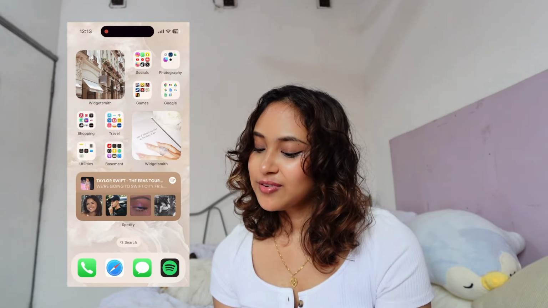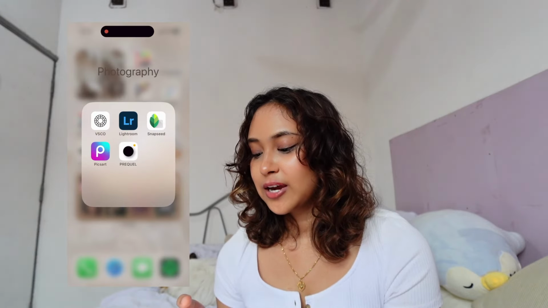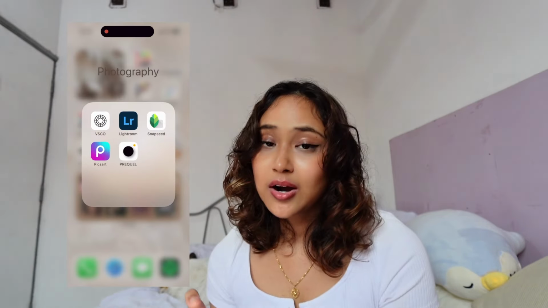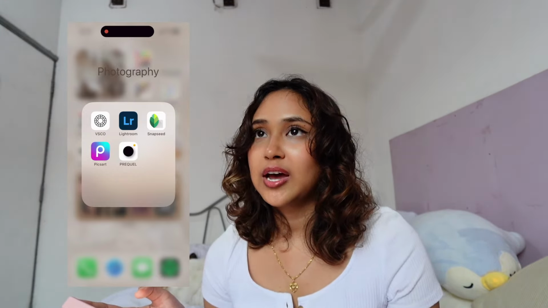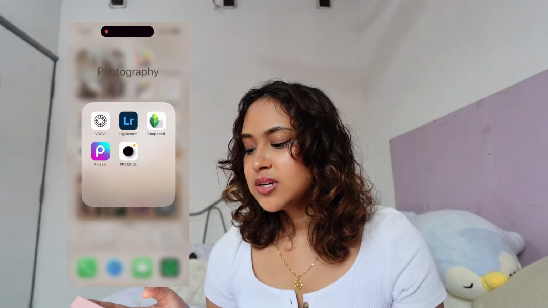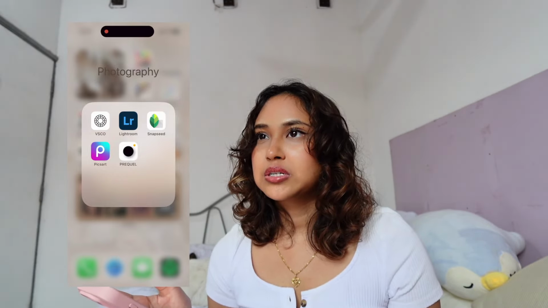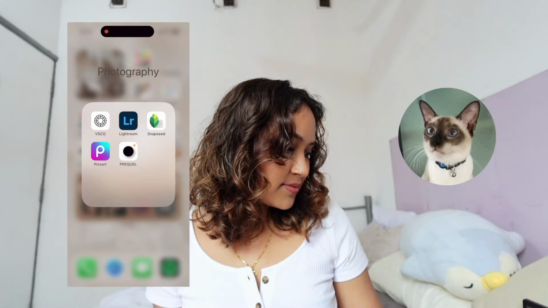Going into my photography folder, I have VSCO, Lightroom, Snapseed, PixArt, and Prequel. I find myself always using VSCO and Prequel the most, but I only use Lightroom when I have to color correct. Snapseed and PixArt, I don't really use, but sometimes I do.